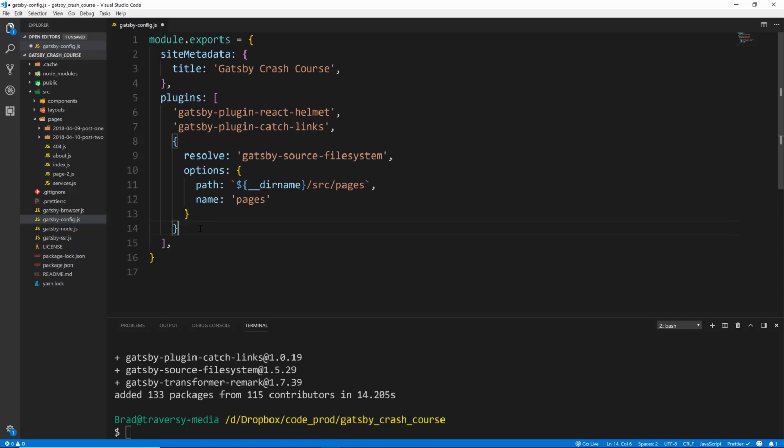Then we want to put a comma right here, and we want to add our last plugin, which is the transformer remark. So gatsby-transformer-remark. I'm having a lot of trouble talking and typing at the same time today. So that should be it as far as adding our plugins to this file. So let's save this.